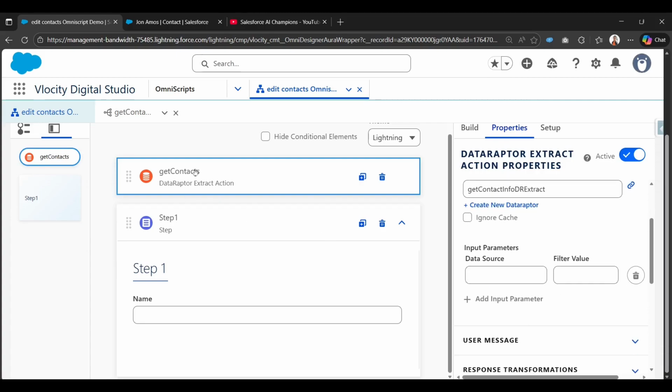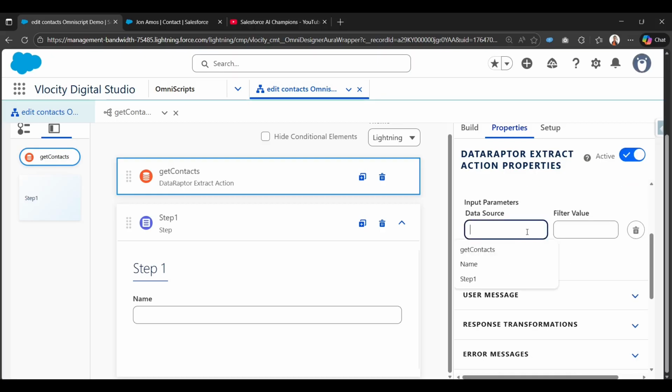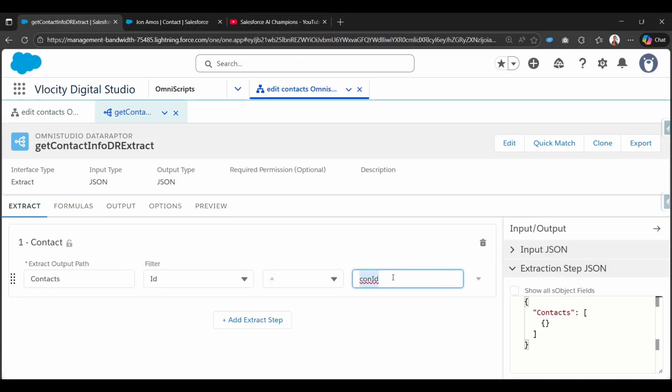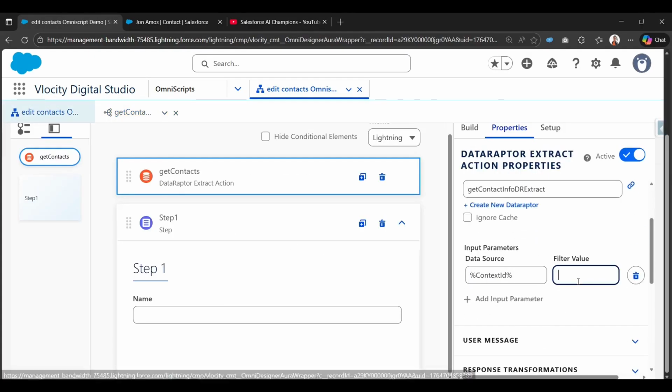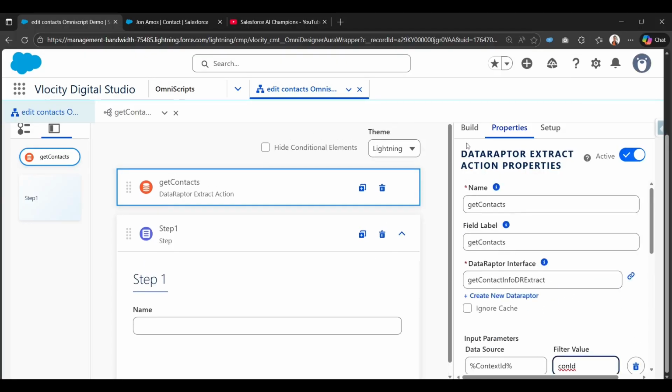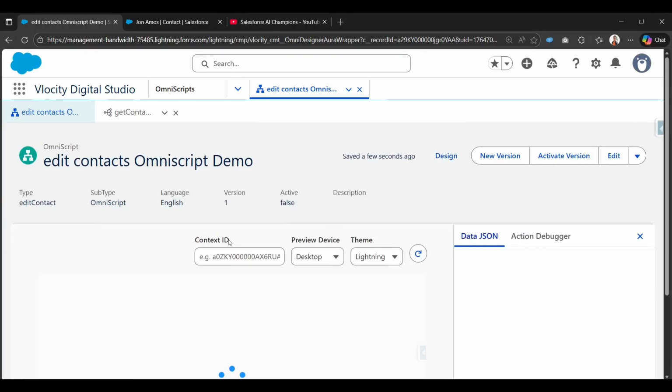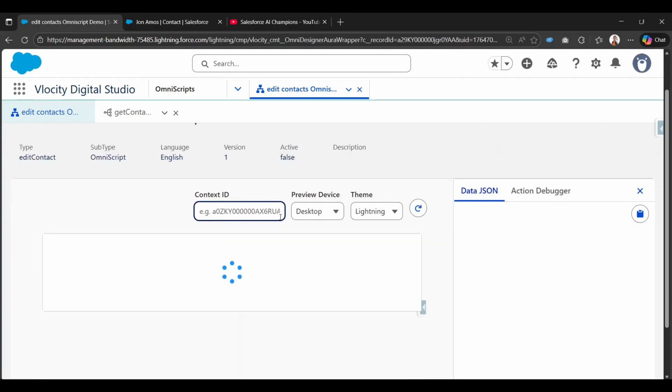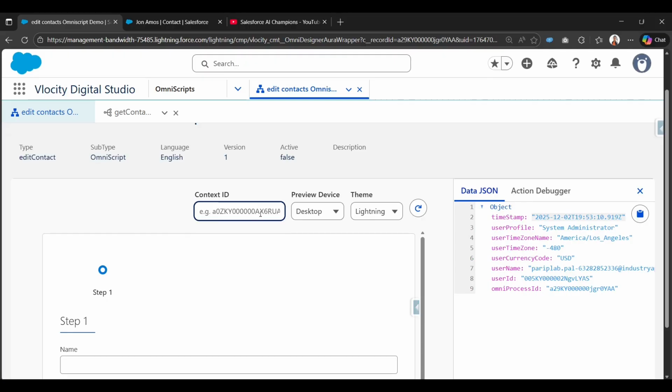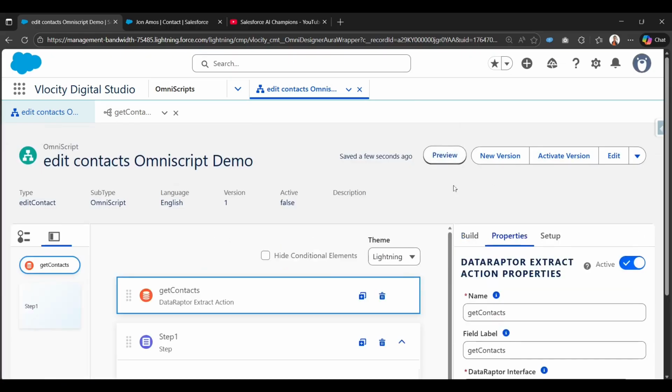After configuring the data mapper extract, we just need to pass the input parameters data source. Our data source will be this context ID, and here we should treat it as the context ID filter value. So the filter value needs to be the same as this key. This key con ID needs to be here in the filter value. Context ID is nothing but, on clicking on preview, you can see this context ID. After providing the context ID, it will be passed as a parameter, and this will be treated as a passing record ID. Based on that, we can update our OmniJSON data.